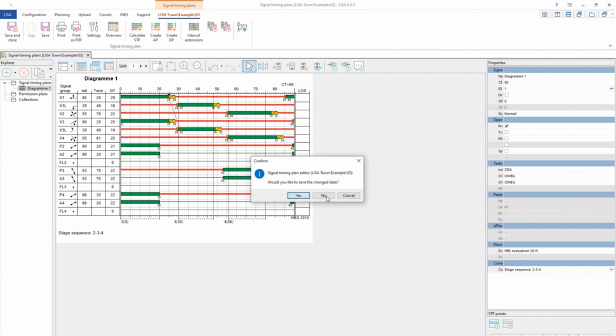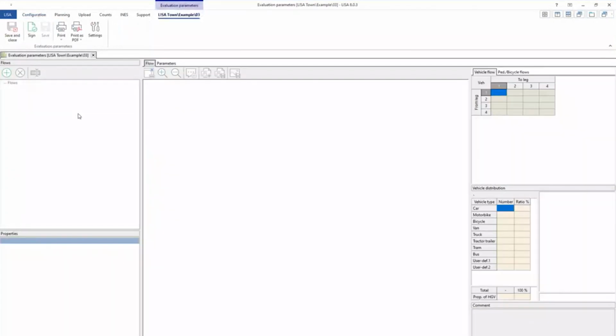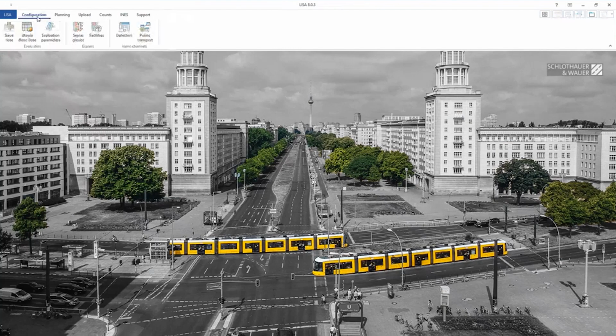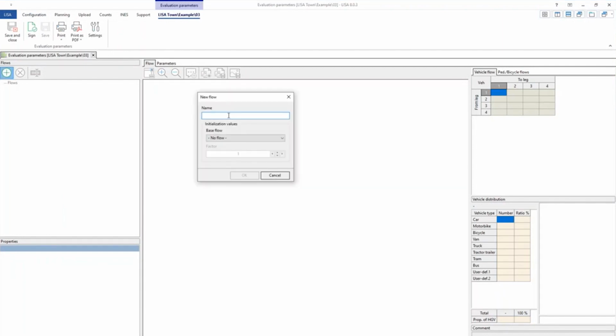I will go back now and go to configuration, evaluation parameter, and then try to revise what we have done. What I did, I went to the configuration and checked the evaluation parameters. Here we add traffic flow. So as soon as I create here, I will just give a random value, I don't want to enter all the values. I give constant value 100.